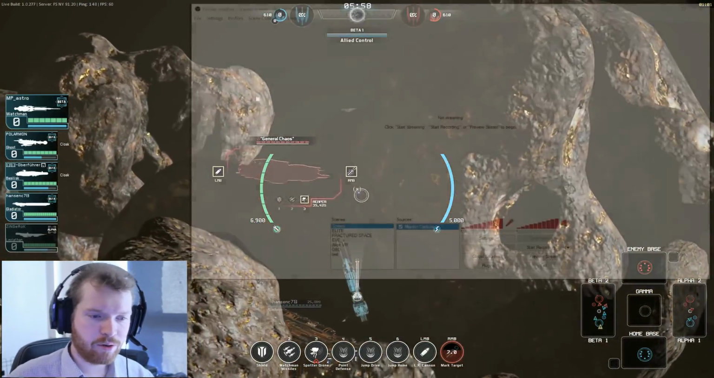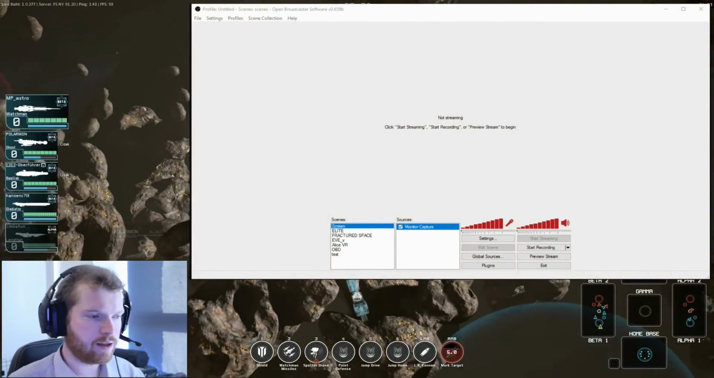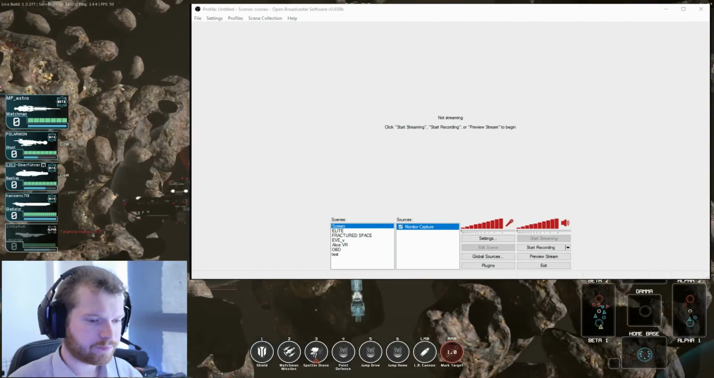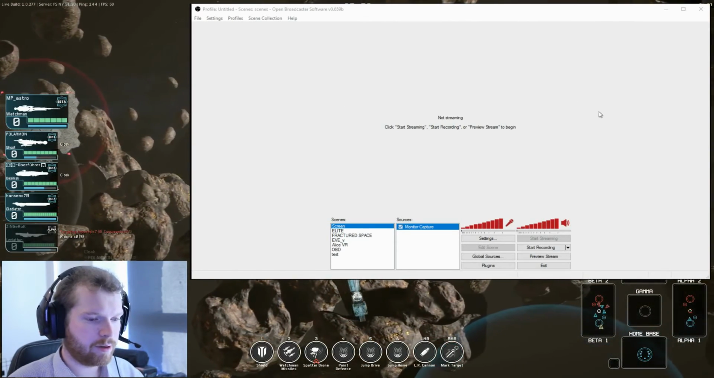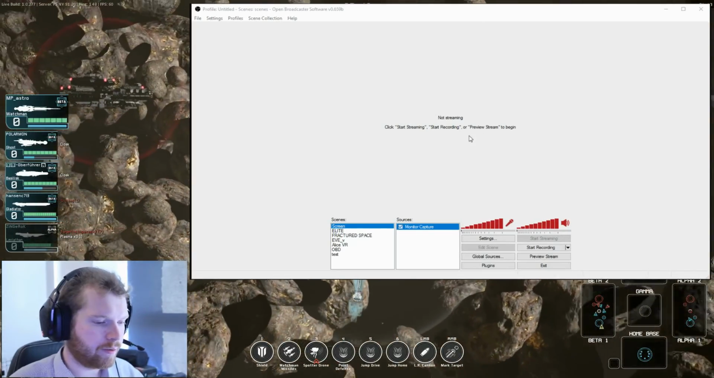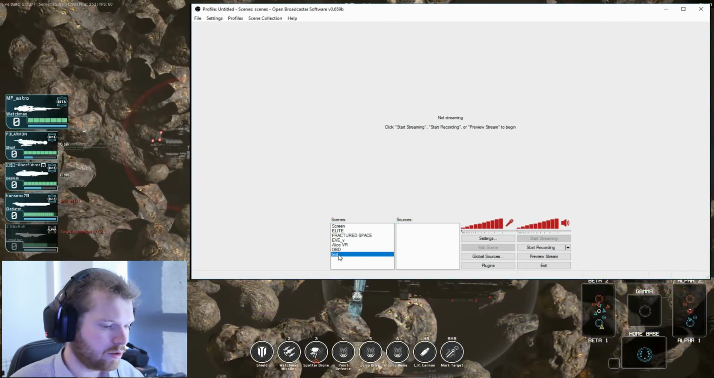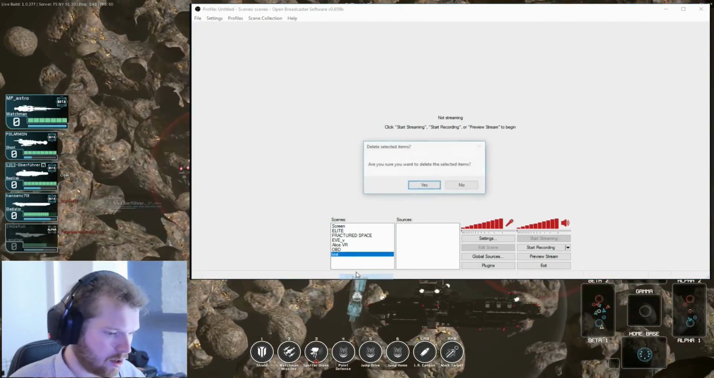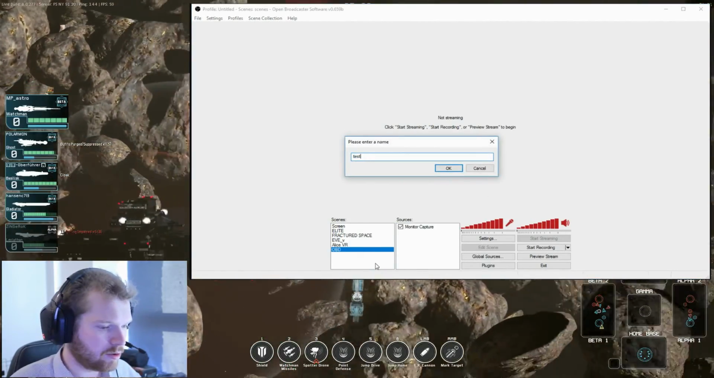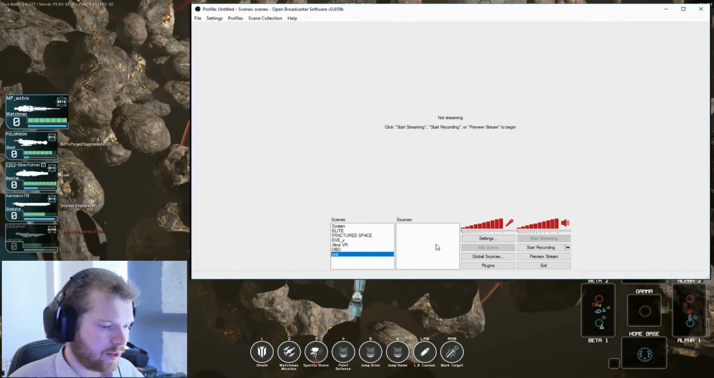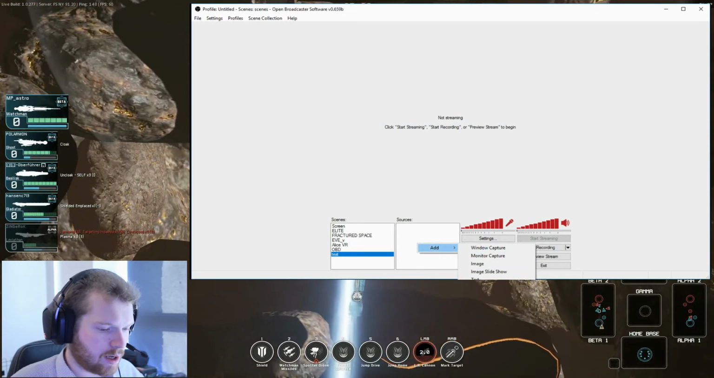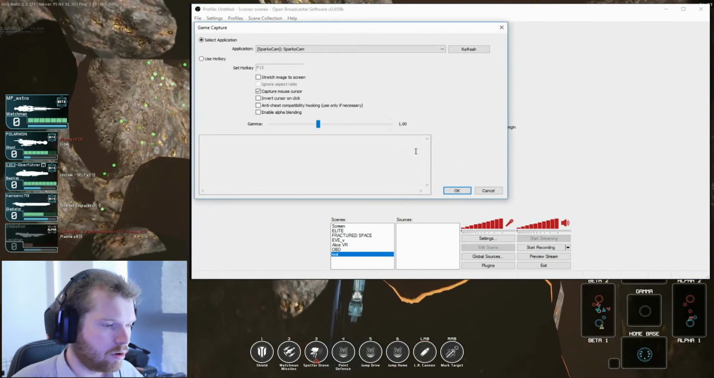Now, the software I use for recording gameplay is called Open Broadcaster Software, or OBS for short. This is approximately how it's going to look once you start up the software for the first time. What you're going to do is add a scene, and we're going to call it test. Then you're going to go over to your sources, click add, and select game capture. Click OK, and call it whatever you want.